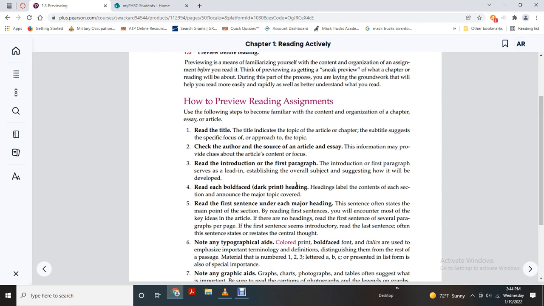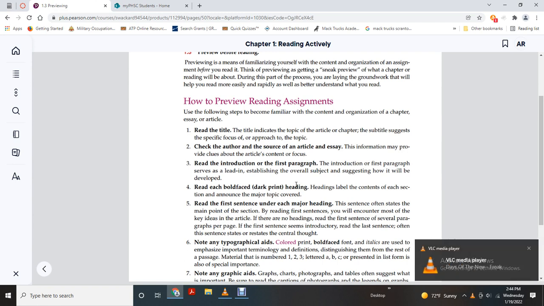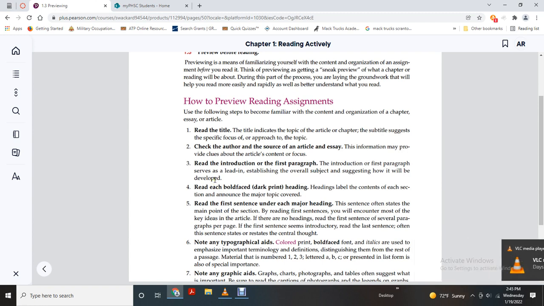Third, read the introduction or first paragraph. The introduction or first paragraph serves as the lead, establishing the overall subject and suggesting how it will be developed. Fourth, read each bold or dark-printed heading, labeled with the content of each section, which announces the major topics covered. Fifth, read the first sentence under each of the major headings, since it often states the main point of the section. Reading the first sentences will reveal most of the key ideas of the article.